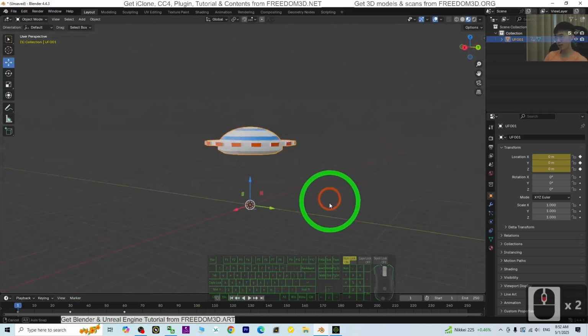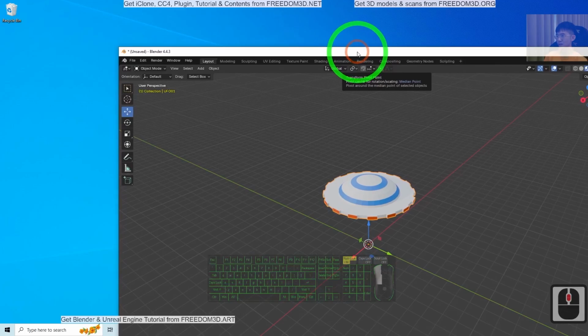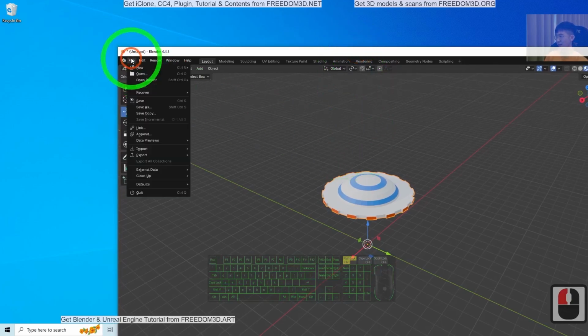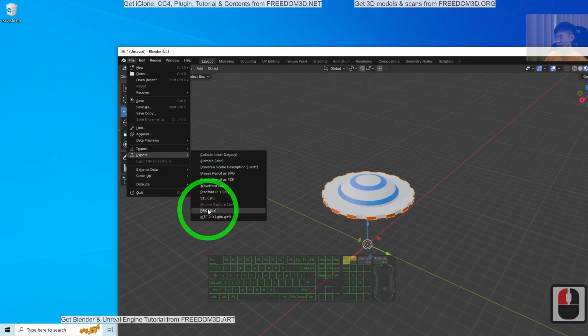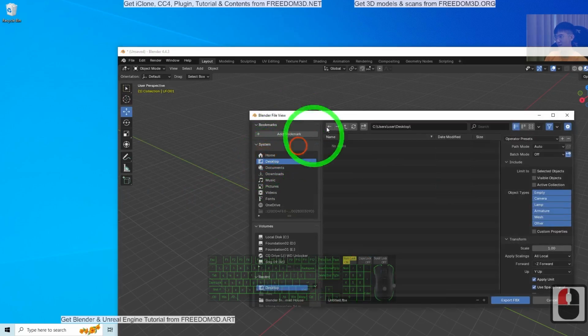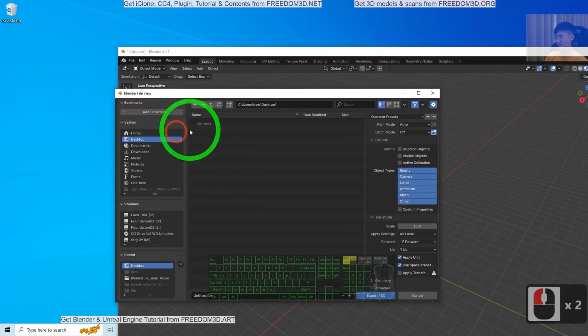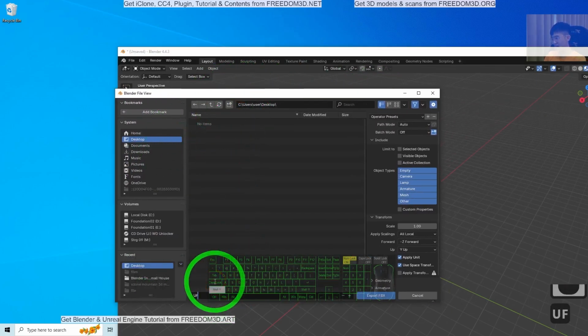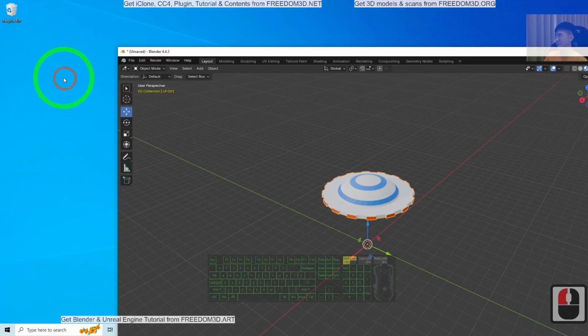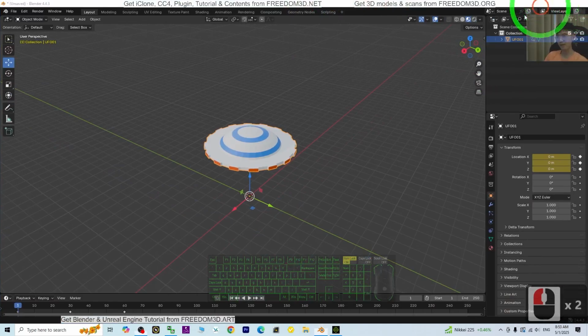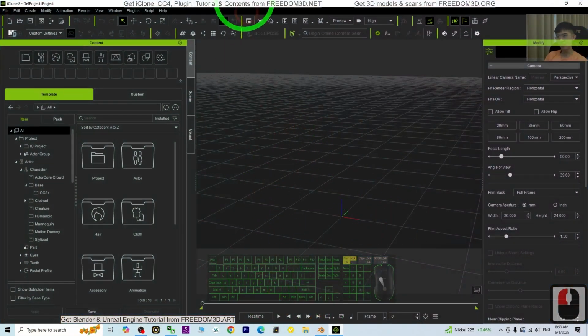We can export it here. So I click File, Export FBX on the desktop. Here. Name this as UFO 01. Export it as FBX. Now it already becomes an FBX file here. Next, go to iClone.